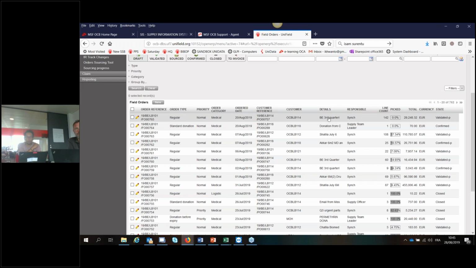These details are taken from when you create an FO or a PO. For example, here it's like BE third quarter. So you will easily know what this order is about. So FO and PO again.